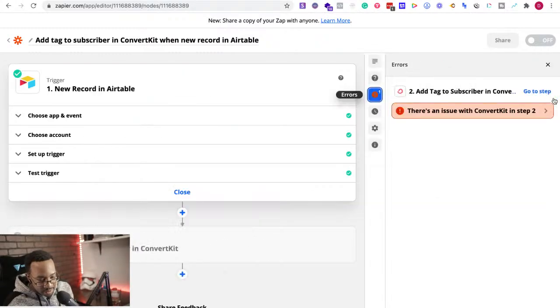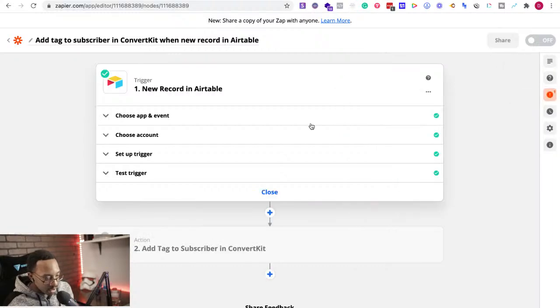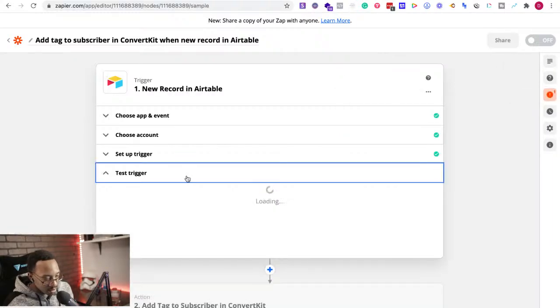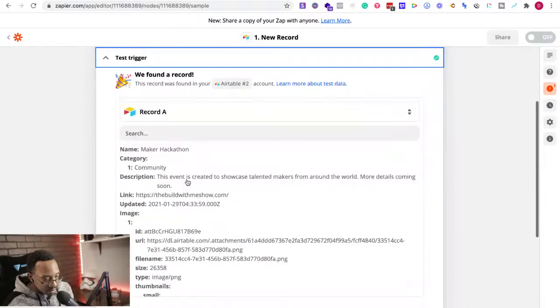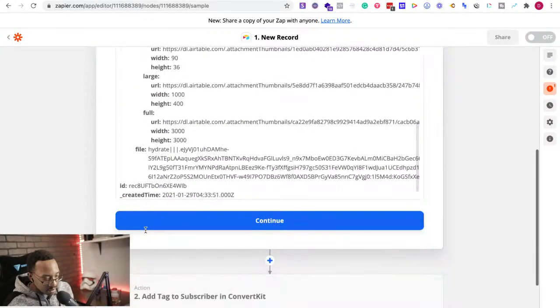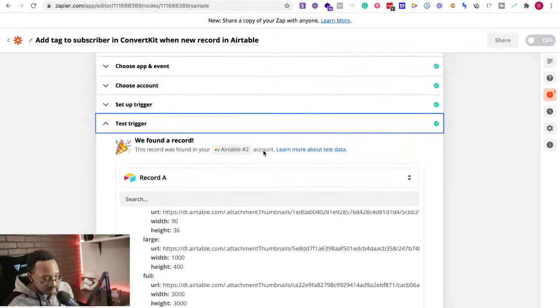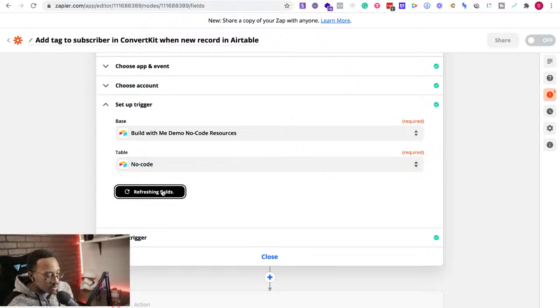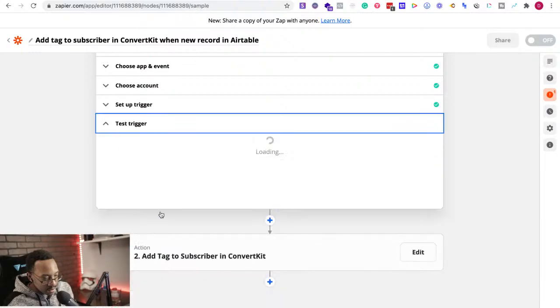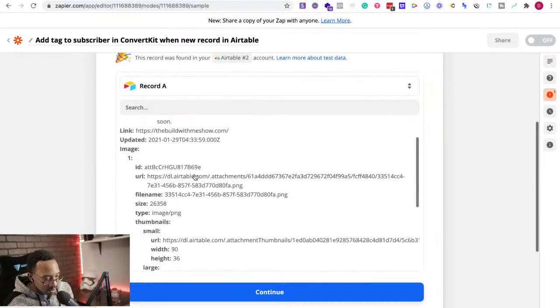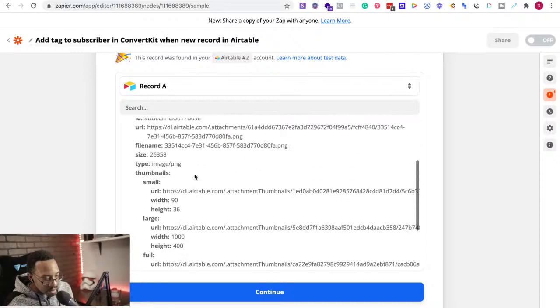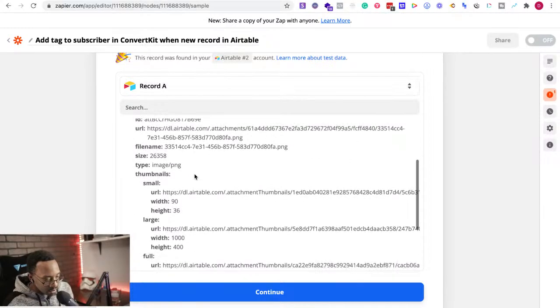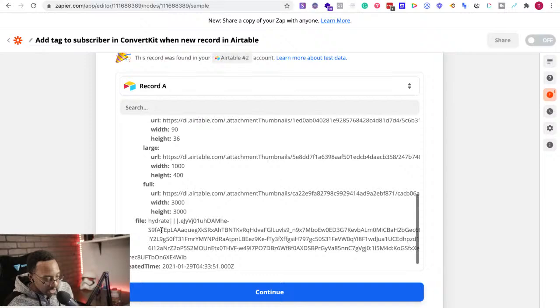What is that? There's an arrow. Yeah. Well, I think I just had to redo it. I think we have to redo it. Set up trigger. Refresh fields. Let's refresh the fields. Okay. Then we've got that. Record created. First name, large, full, file ID.